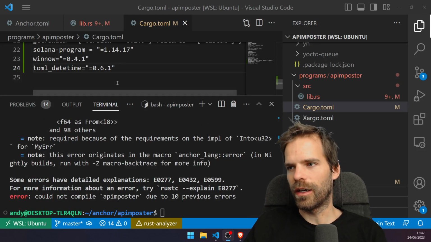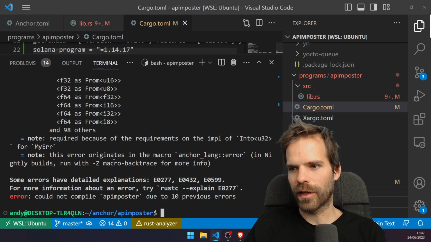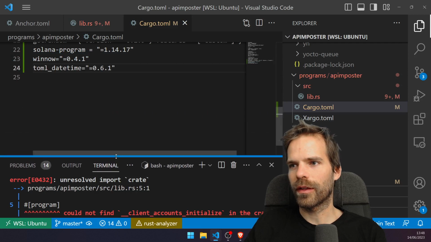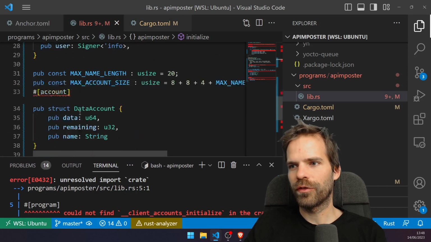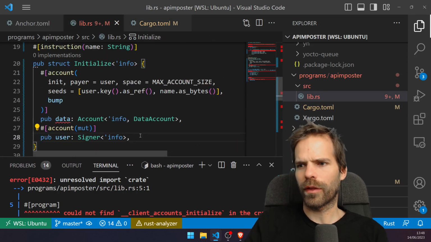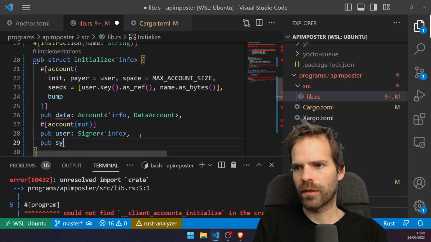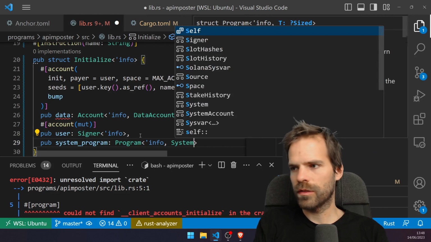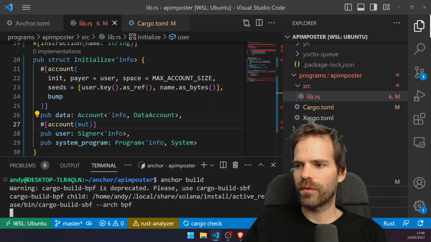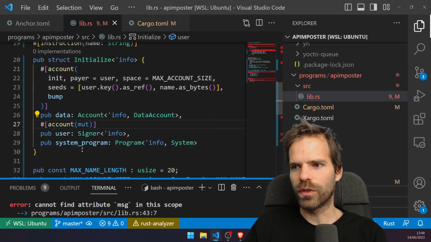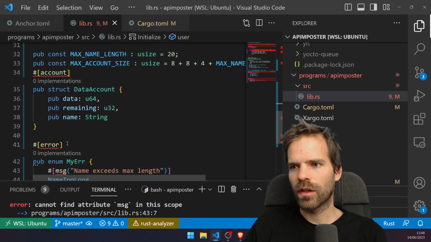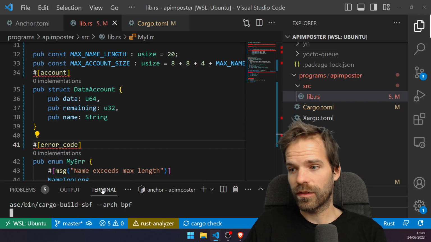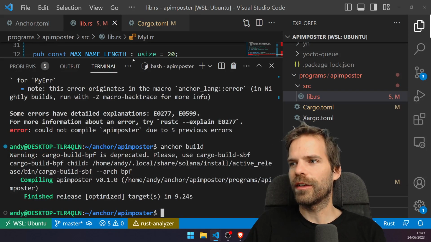And here we got it. This is not compiling at all. Oh, I forgot the system program. Yes, of course I did. If we init, we need the system program. Thanks for reminding me. Program with info and system. Can do what else? Oh, it's error code. It's error code. What else? That's it. Cool. Perfect. It compiles.